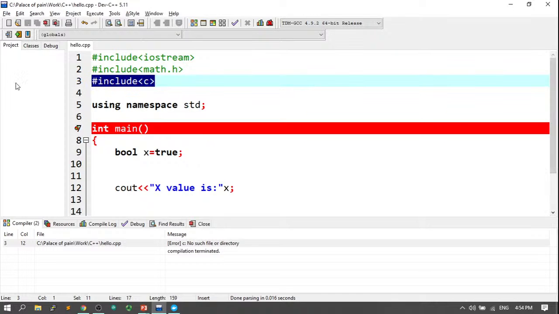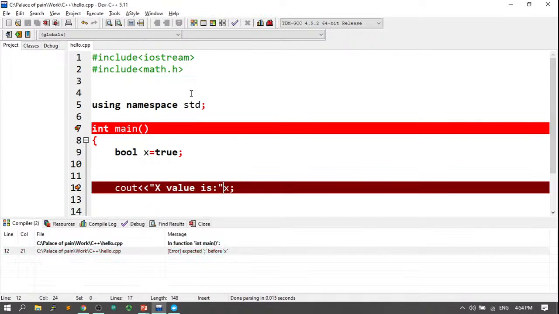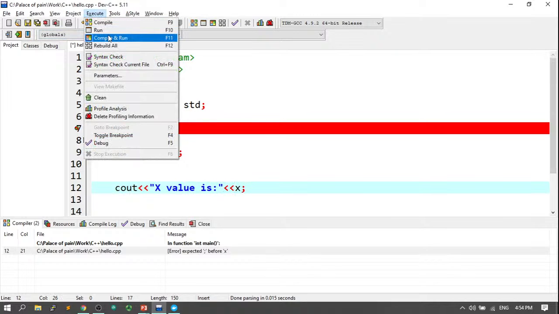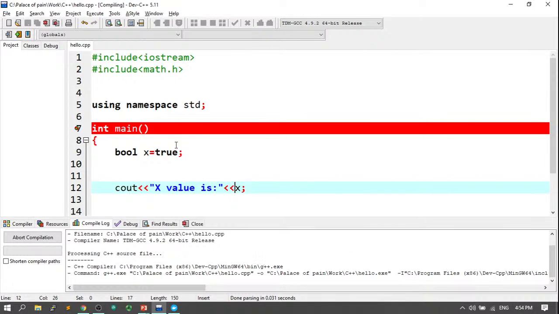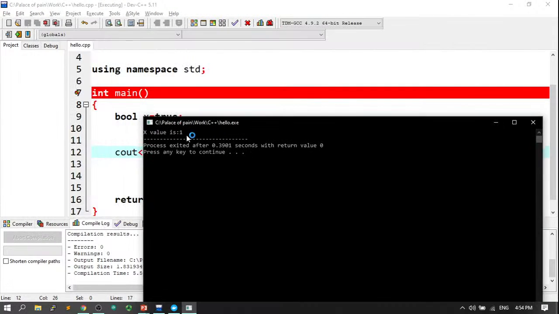All right, let's remove this extra library. We don't need that. Yeah, so we forgot to add the less than. You can see how that is important. That's why it's important to compile and run. During compilation, it will find all the errors that you may have or may not have. All right, so x's value is 1.